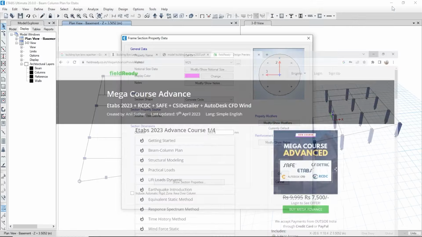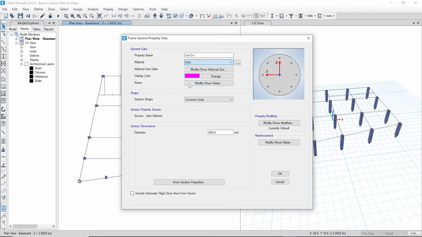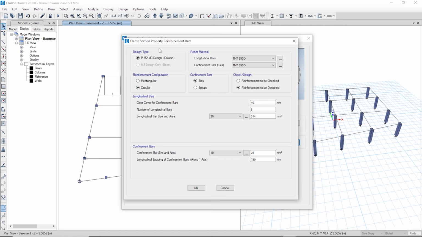Provide M35 grade to this column. Time to check the rebar for this column. Click on Show Rebar button. Here the design type is column, which is OK. The rebar material is TMT 550D, which is what we want. The column configuration is circular, that is what this column is. Confirm bars will be ties, not spiral. The column has to be designed, not checked.